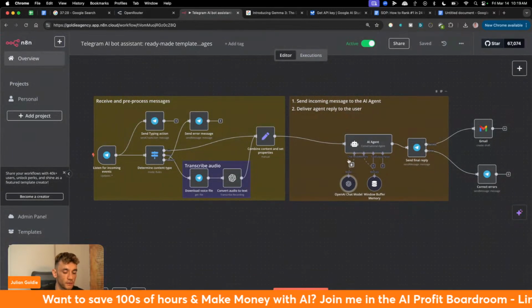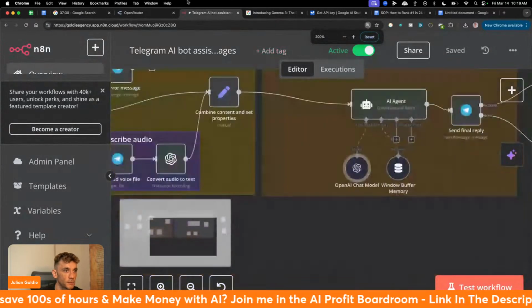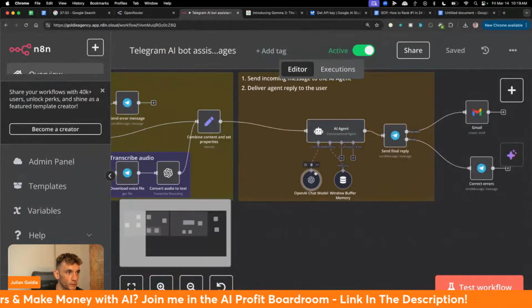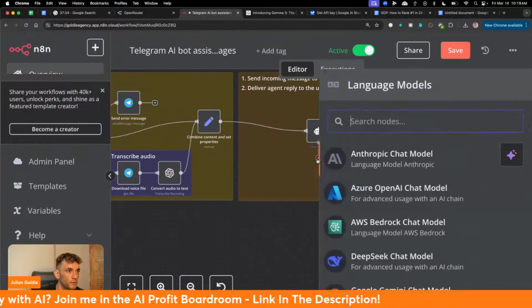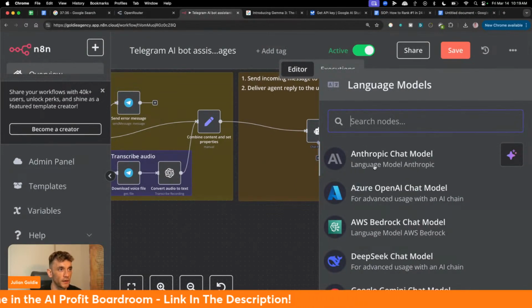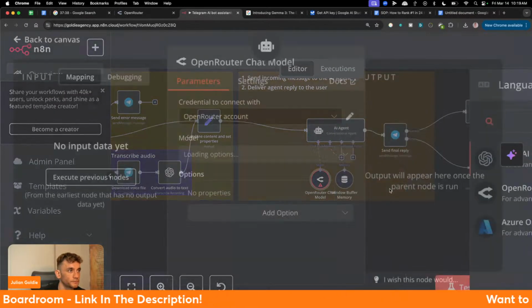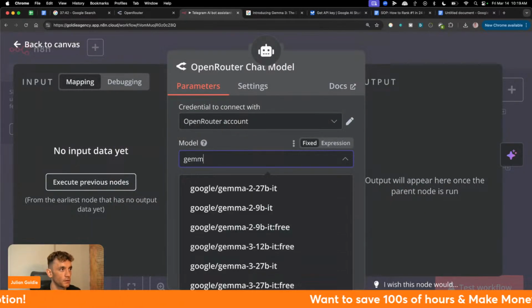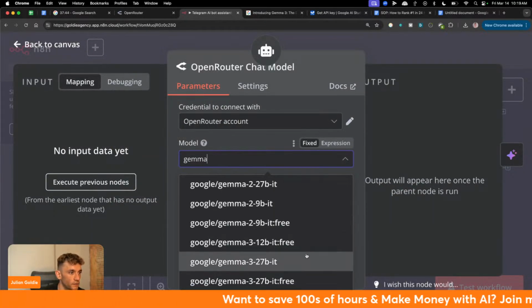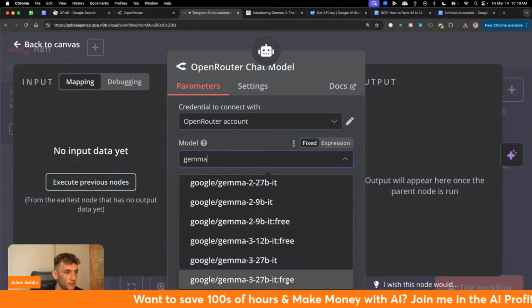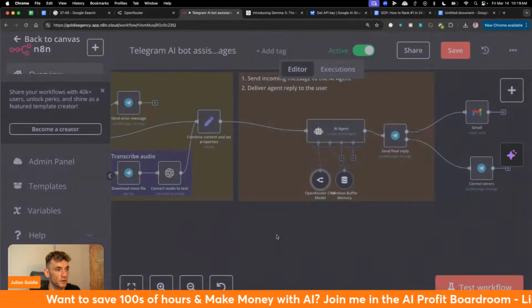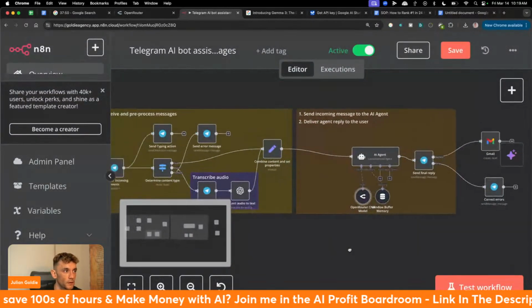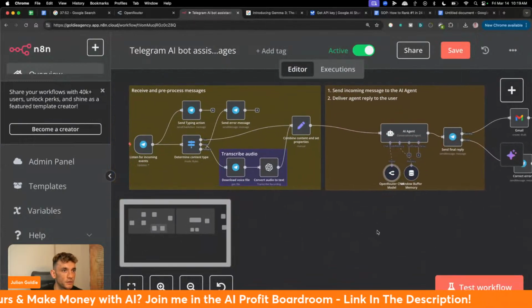So what we can do here is inside this AI agent section, let me pull this up. We'll delete that, and then we're going to click on this and type in OpenRouter. And we'll select Gemma 3 from the list. We'll use a free model just to show you that this is free if you want to use it. And then we should be good to go on that.